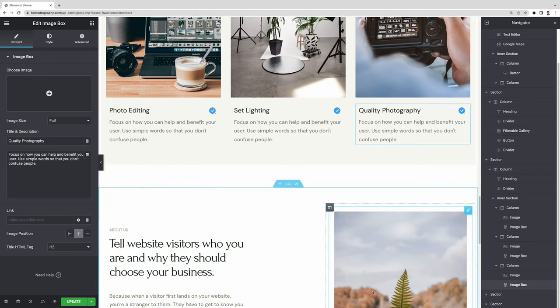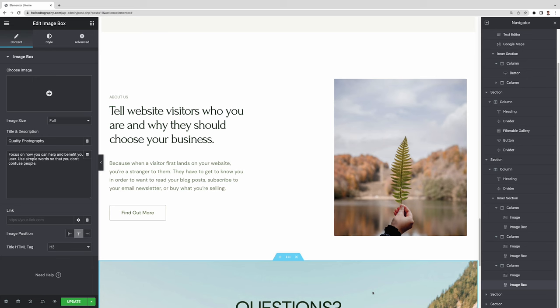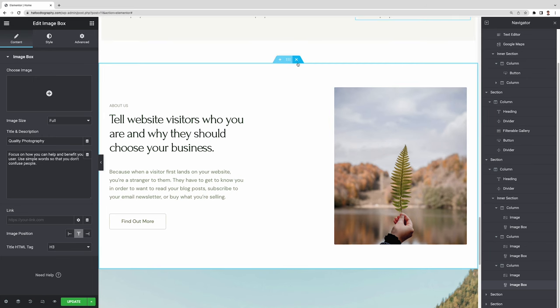Now scroll down again and let's delete this section, as we'll have a dedicated About Us page. The main intent of our homepage is to get people to see some of our works, what our services are, and how to contact us. So let's focus on that to avoid overwhelming the visitors.